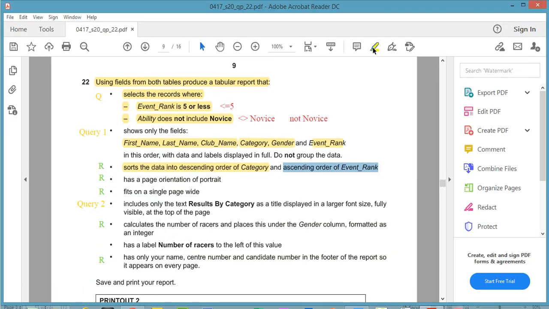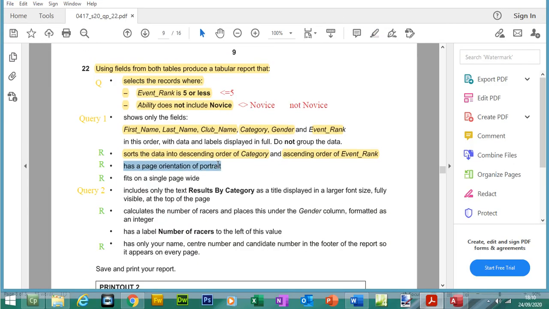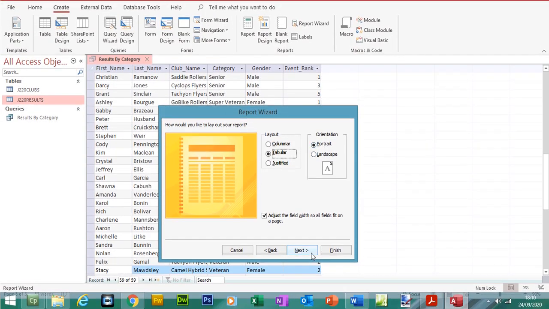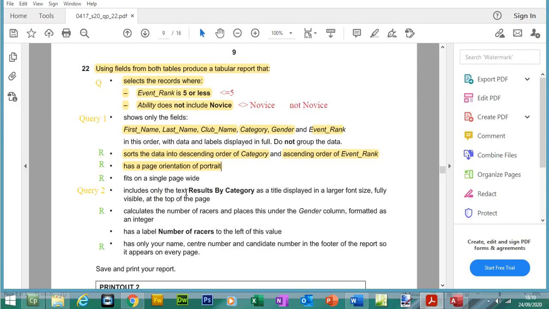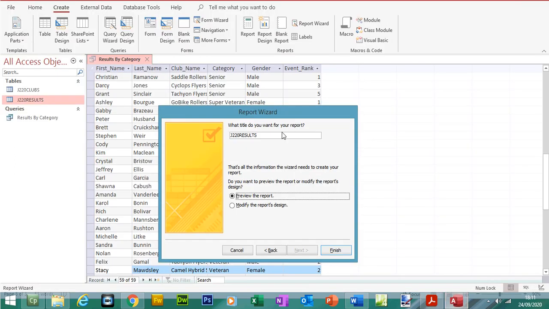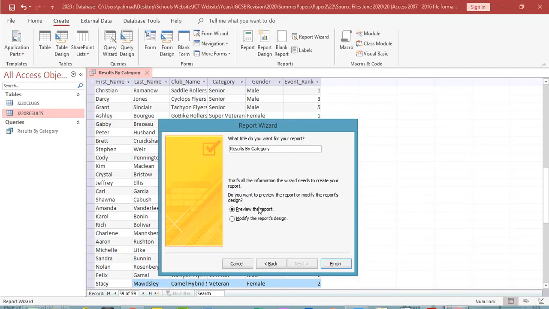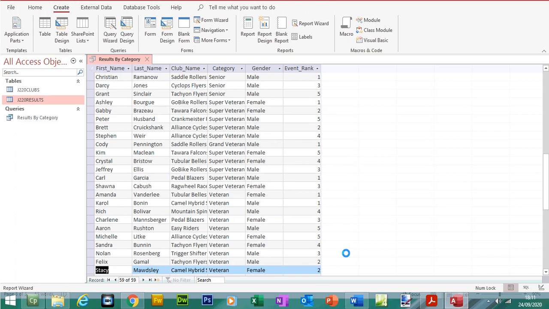Okay, so we've done that. Has a page orientation of portrait. So we can choose that. Next, and we're going to enter the title again. So includes only the text results by category as a title displayed in a larger font. So we can change that in a moment in the report. Finish.